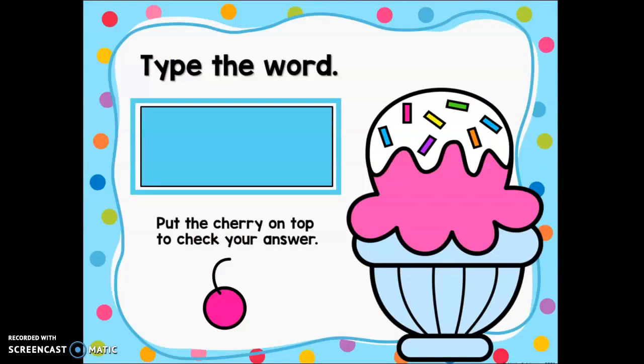Now you're ready to type the word. Look at this ice cream. You'll type the word first, and then you're going to put the cherry on top to check your answer. So you'll move the cherry.